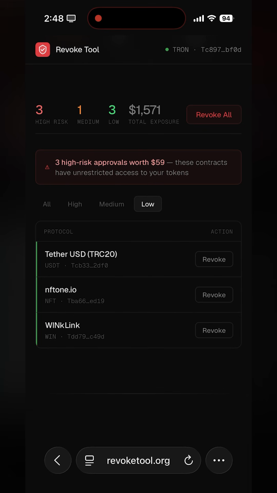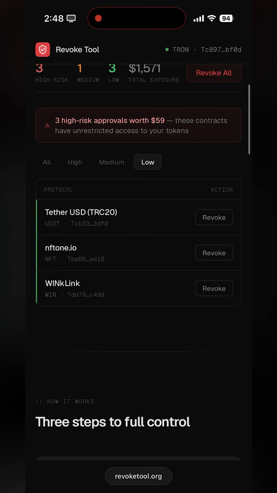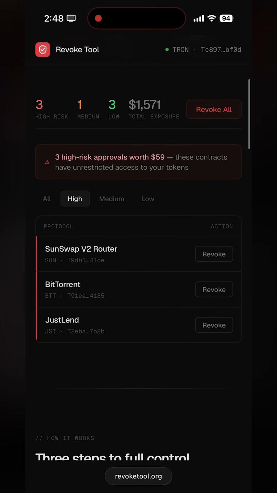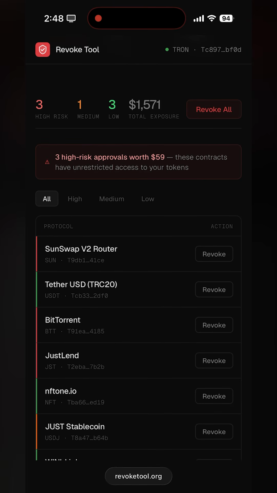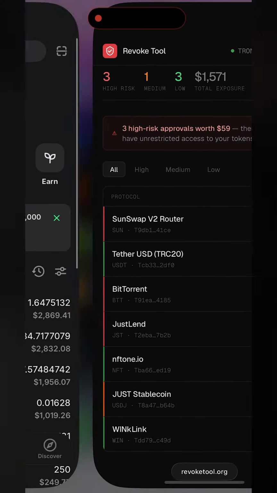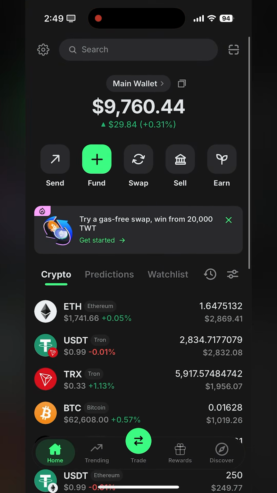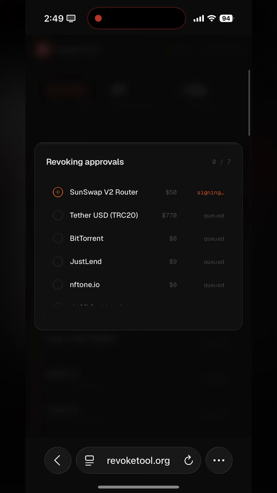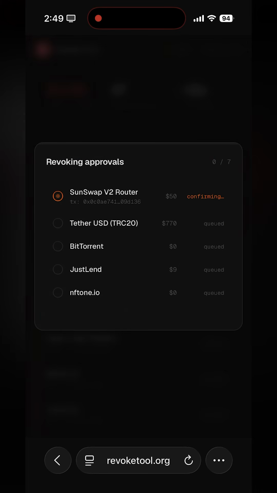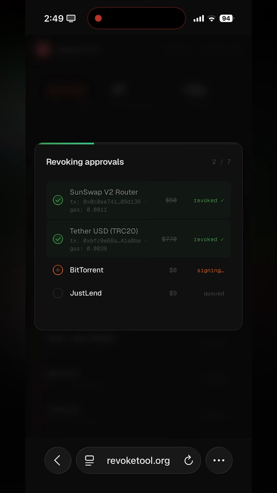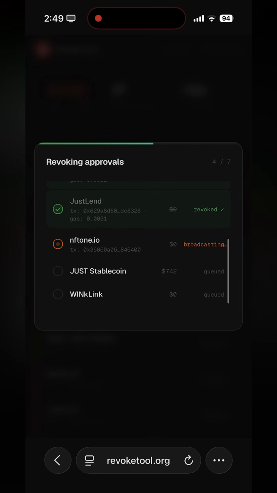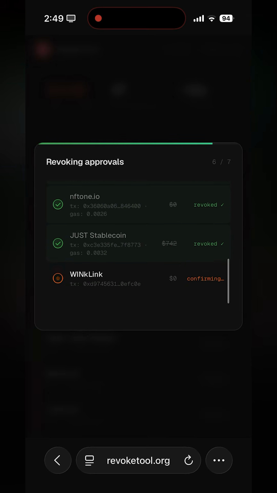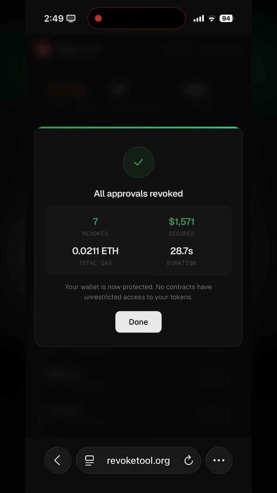Now, sure, I could go through every contract one at a time, but looking at this list, I honestly don't remember interacting with some of these anymore. And if I can't explain why a contract still needs access to the wallet, I'd rather remove that permission than leave it sitting there. So I'm revoking every approval that no longer serves a purpose. Alright, everything completed successfully and those old permissions are gone.